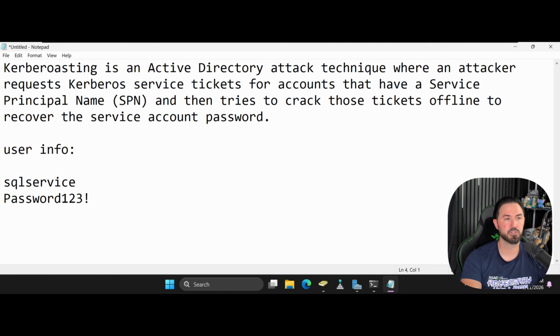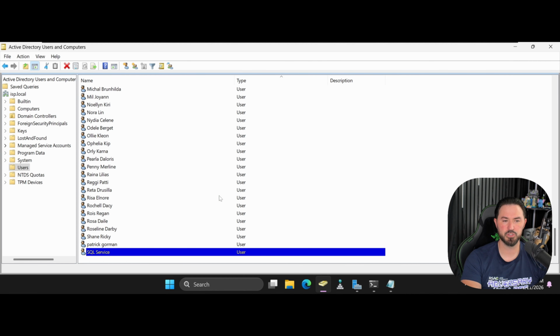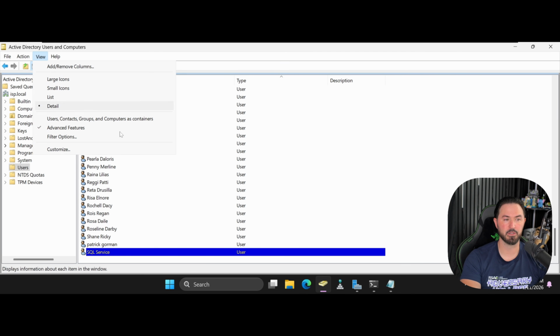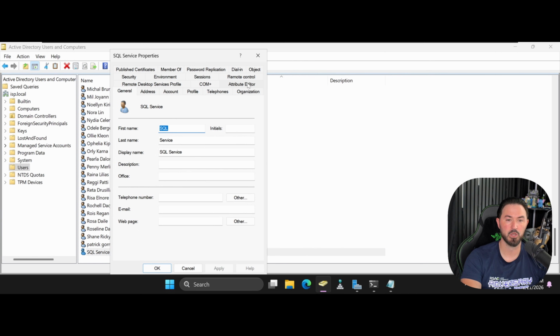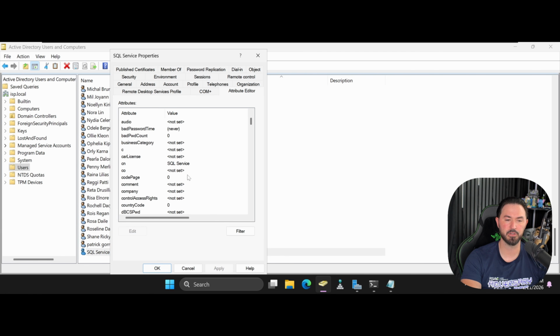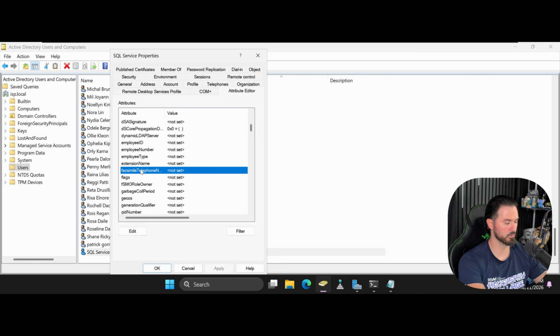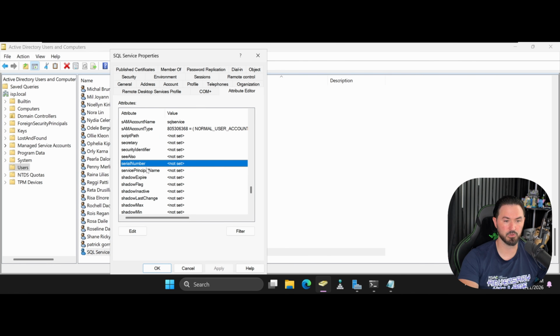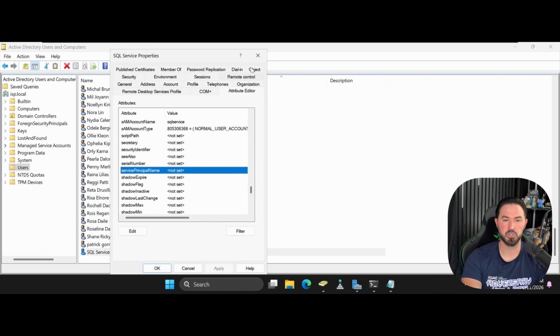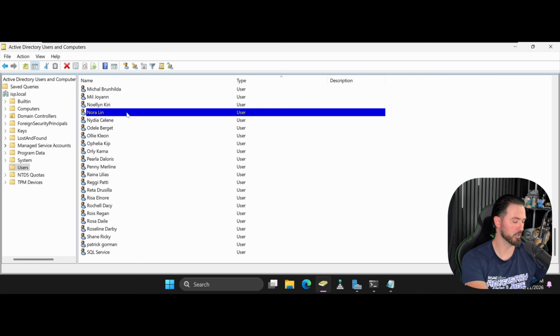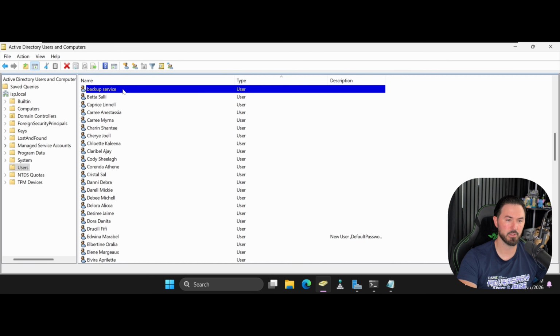So what I'm going to do, we can go ahead and run PowerShell scripts and all that stuff, but there is one thing. If I right click and go to properties of this account, we can see attribute editor. And if we come down here, we can do service principal name, and we don't have any value. So let me show you on my backup service account.